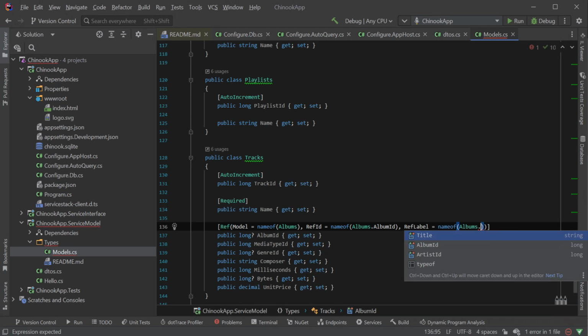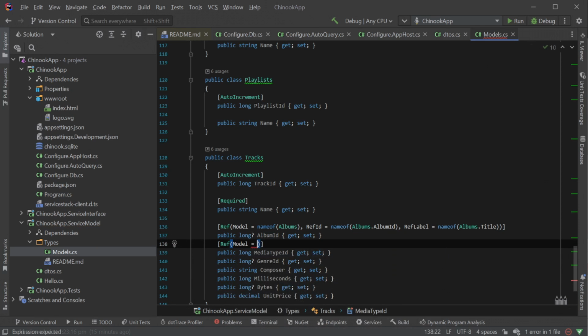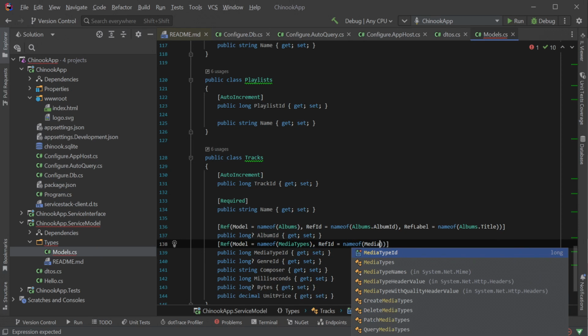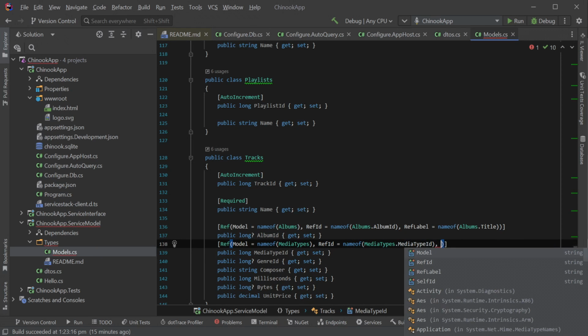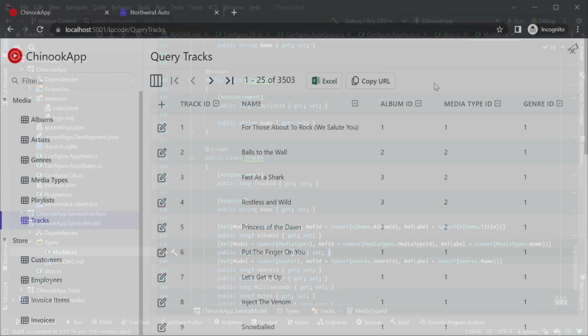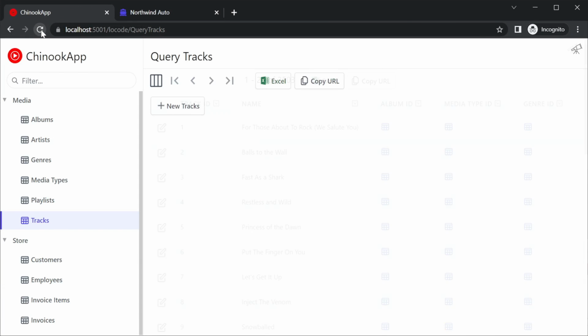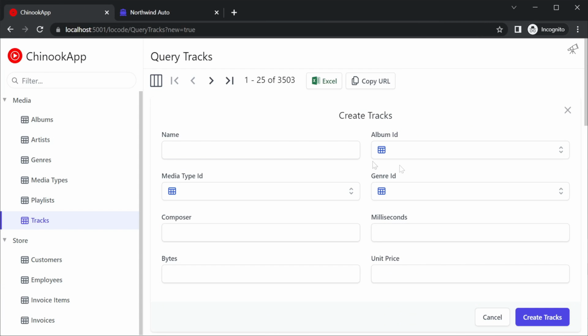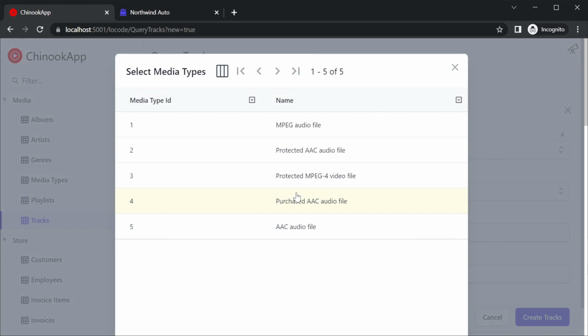To avoid the use of fixed strings, we can use the nameof keyword, providing the Model of Albums, RefId of Albums.AlbumId, and RefLabel of Albums.Title. Model is the name of the related table, RefId is the name of the related column, and RefLabel is the name of the column data we want to present instead. Applying the Ref attribute to the 3 foreign key properties in the Tracks class and running our application, we can see the label data coming through as well as the ability to look up these fields in the create and update forms.